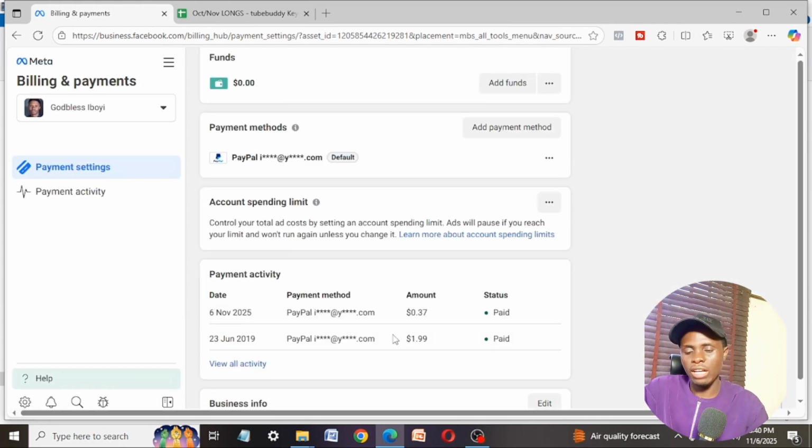So guys, now that we have made the payment, if I click on this three dot icon here and click on remove, the payment method is going to be deleted from my ad account. And Facebook will no longer be able to charge me from this particular payment method, be it credit card, debit card, or PayPal.